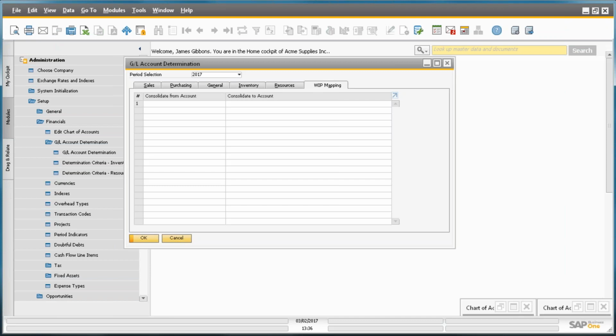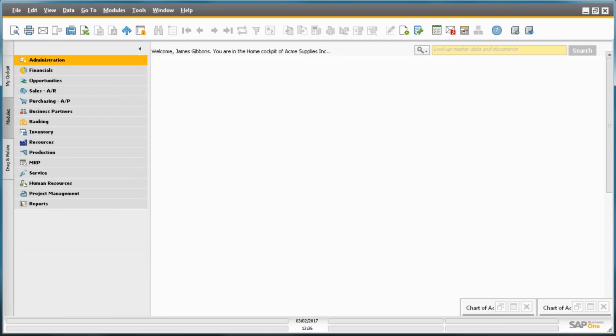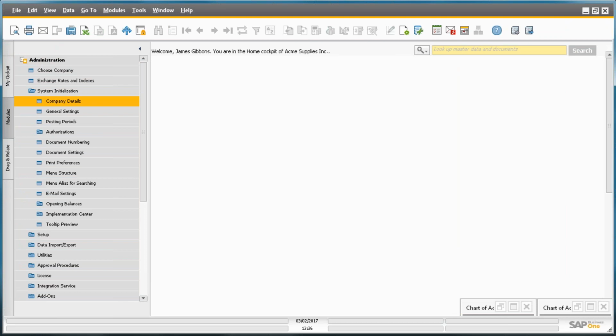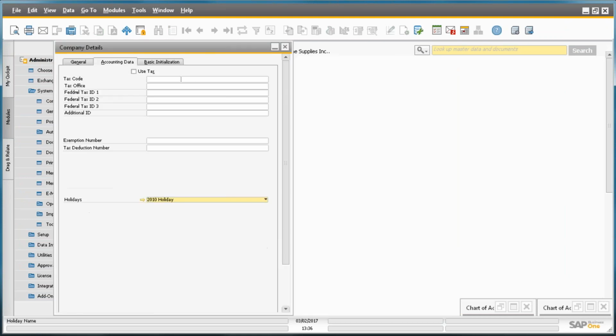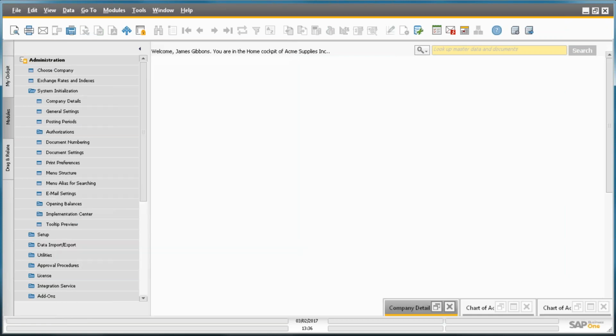If you want it to be a little more sophisticated than what you see here, then you would go into your administration, go into system initialization and company details, and under the options, basic initialization, you would select advanced account determination as one of your options. So in that kind of setup.